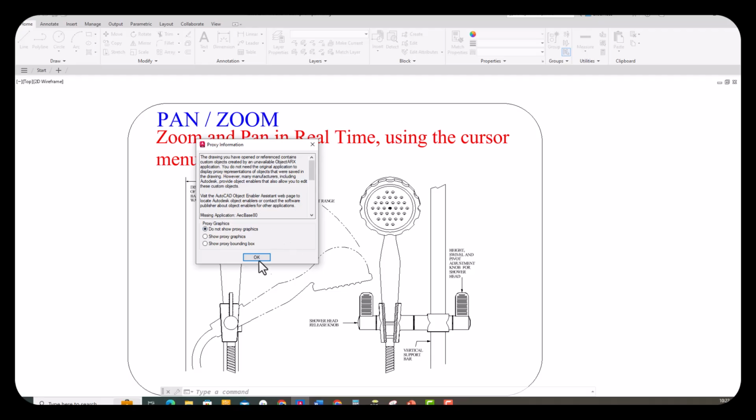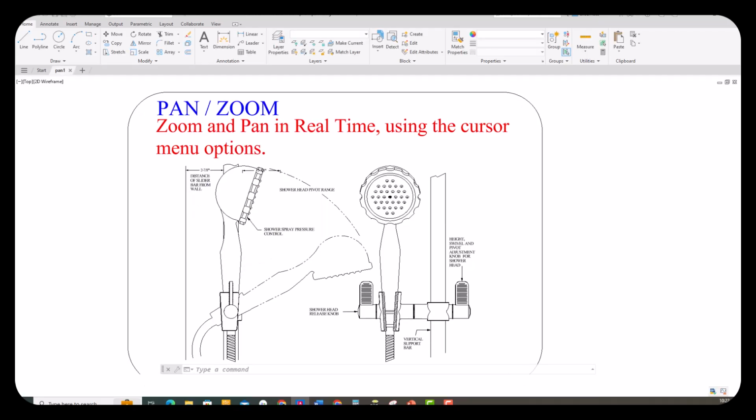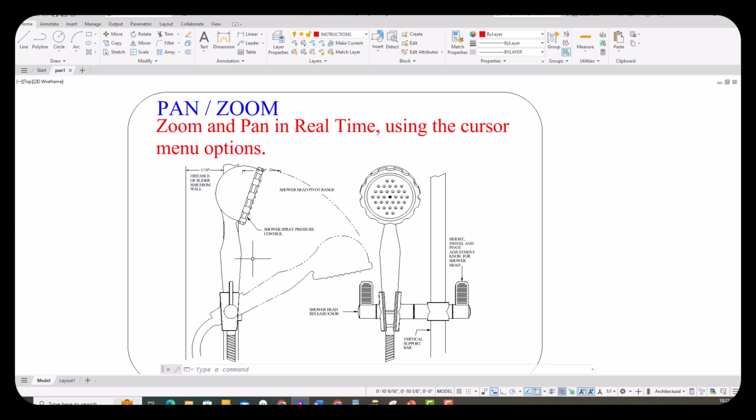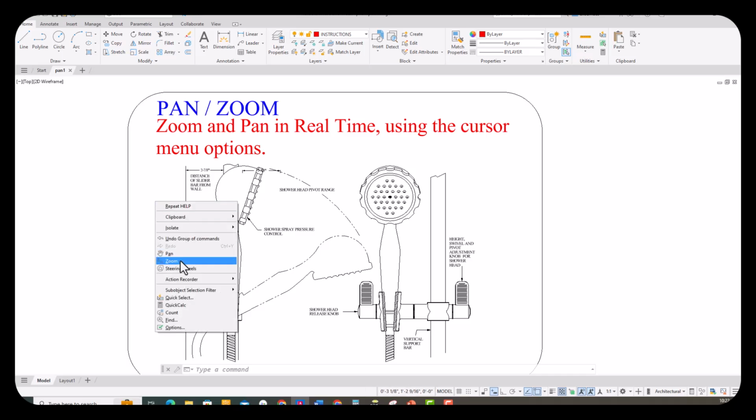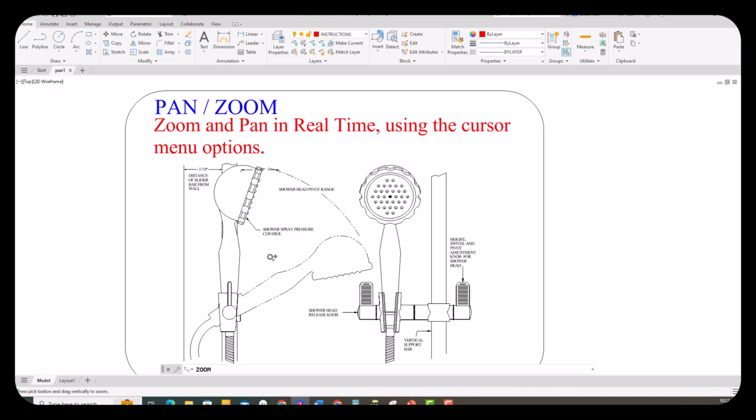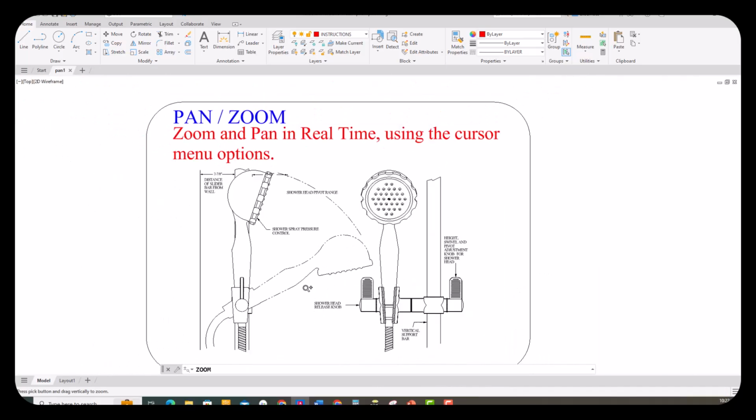You can ignore this dialog box and just say OK. So we want to pan and zoom in real time and get familiar with all the different shortcuts. So if you right click in the screen, you've got pan and zoom. So I'm going to select zoom, and that basically lets me zoom in and out.